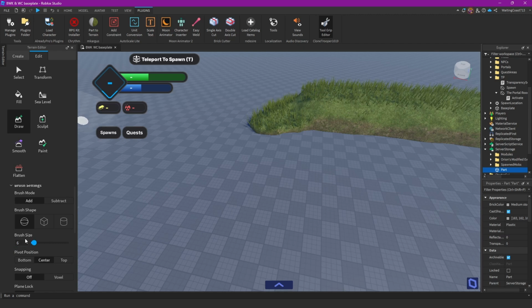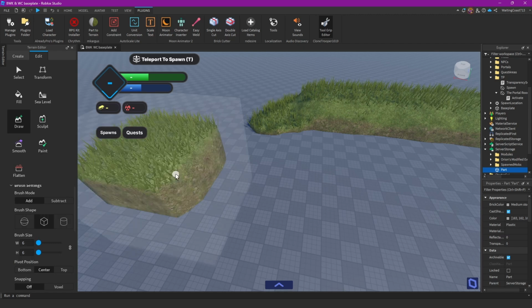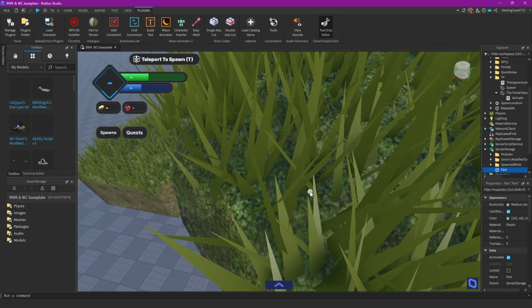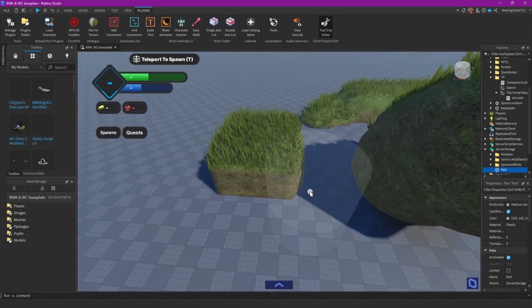So that's the circular one, right? You can make a square. Like, see, there's a square. You can make a cylinder. Oh, and this applies to paint as well.